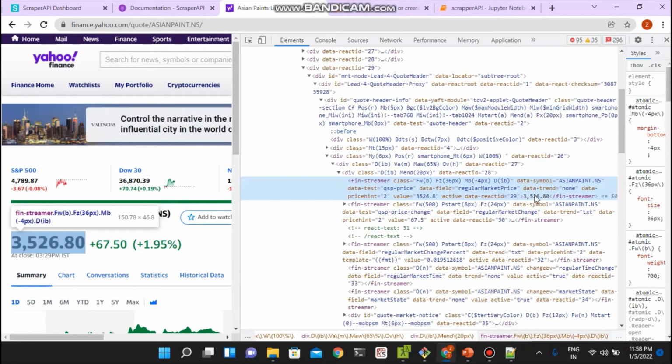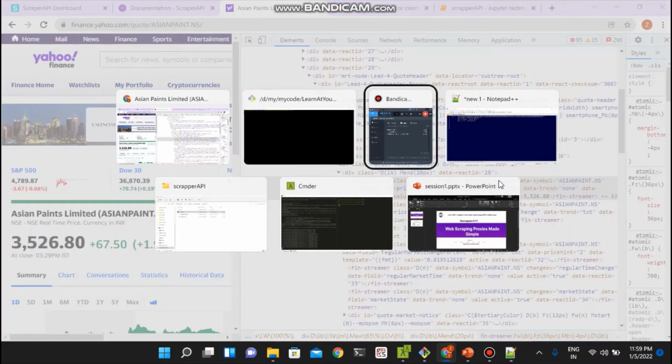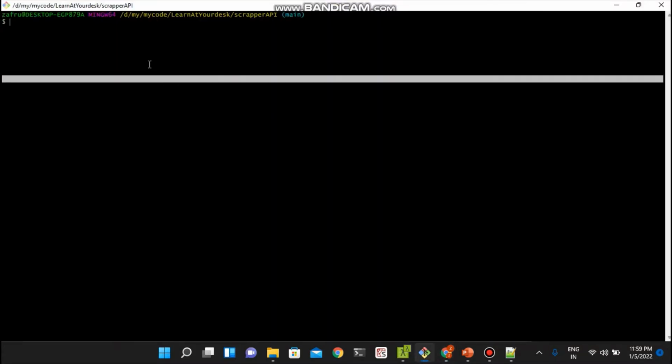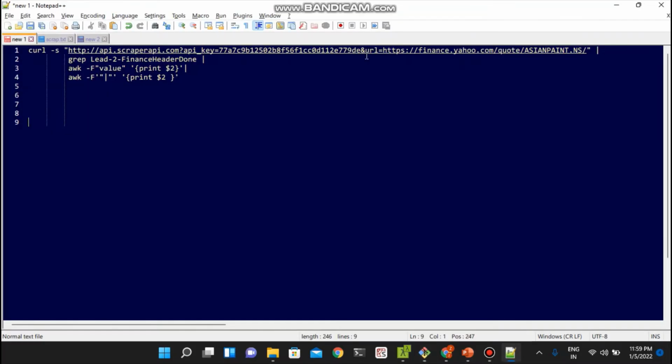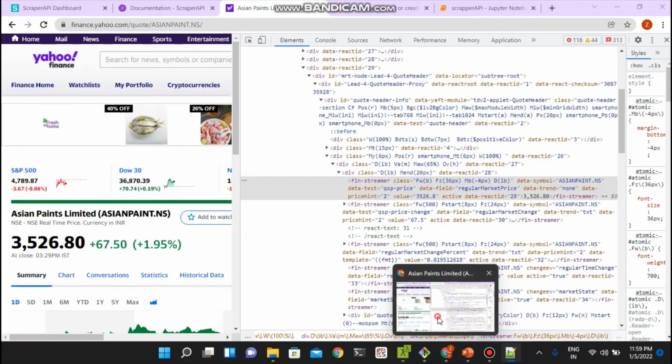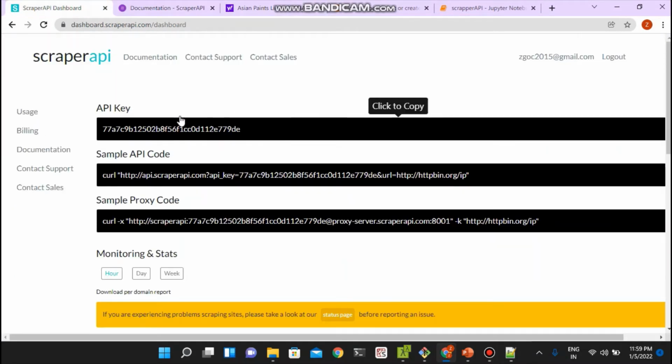Now, this string is quite long, and let me go back to the page. Here I have opened Git Bash because I have to use Linux-like commands. Let me open Notepad and I'm going to use this command, curl -s. Then I have to use this link, api.scrapperapi.com, and then api_key equals the API key. I have shown you that the API key is here. When you log in, you will immediately see the dashboard where the API key is.